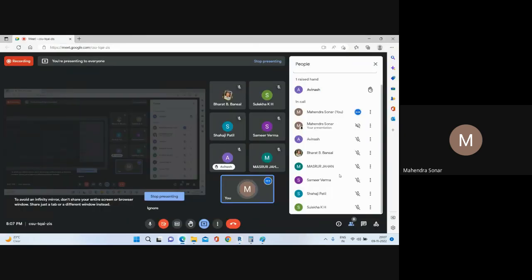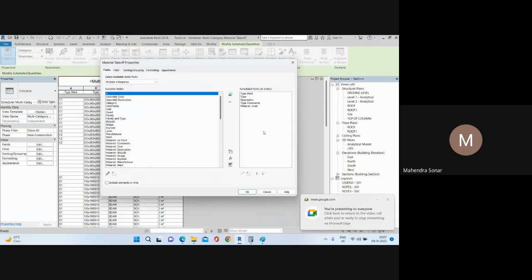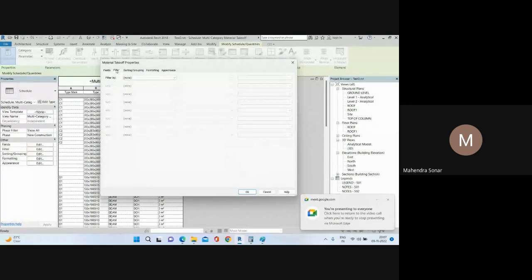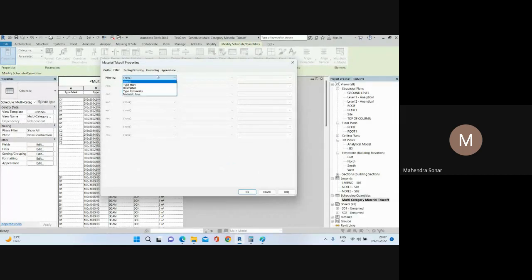Okay, so you can see the fields are done. Then after that, Filter. In this filter, you can give the filter here. Whatever material we have added, all the material is listed here, but we don't want to show all the material. We want to show only steel members. And if you remember, I have given the schedule SCH dot in the type comments, right? With the help of this tab, we can filter here.